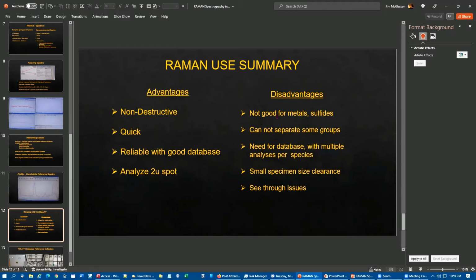You cannot reliably do any metals or sulfides. You can't separate some groups, like I showed you with the adelite. The database is incredibly important. Small specimen size and clearance is a problem because you can't put a big, huge crystal in there. If you have a little micro something on the side of it, it's going to then become destructive. And there are see-through issues, like I told you before, on transparent things.